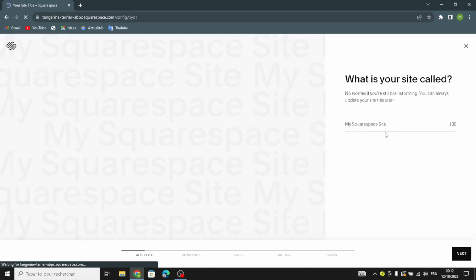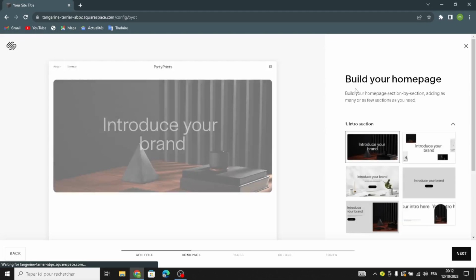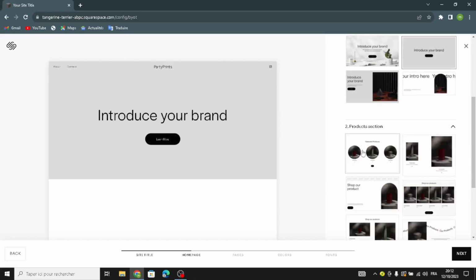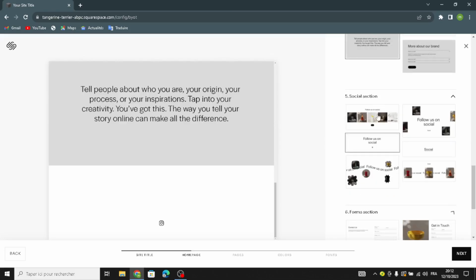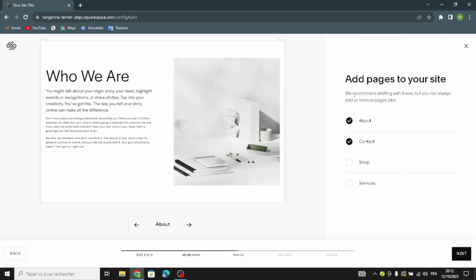So here you can type your business name, and here you have to build your homepage section by section, adding as many or as few sections as you need. The first section, the intro section, must be an attractive section, so you have to try your best to make your site look better and attractive. You can do anything to attract people and customers. The sections are: the product section, the services section, the about section, the social section, the form section, and the footer section.